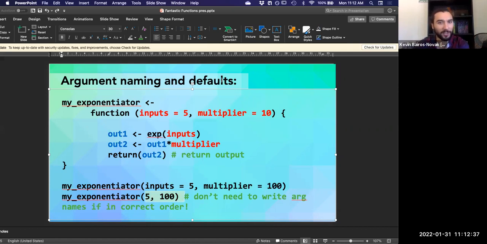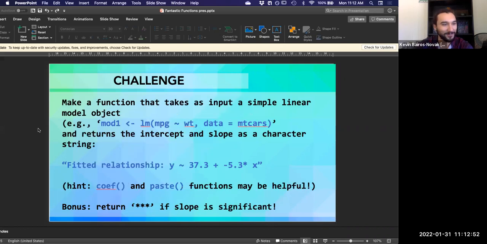All right, so that was argument naming and defaults. Again, I think we've done a bit of this. Does anyone have any questions about this stuff before I move on to a challenge? This is all easy to listen to, but it's a lot harder to put into practice. So we can do this part together.